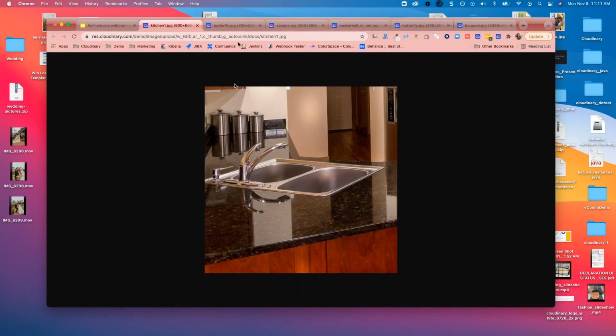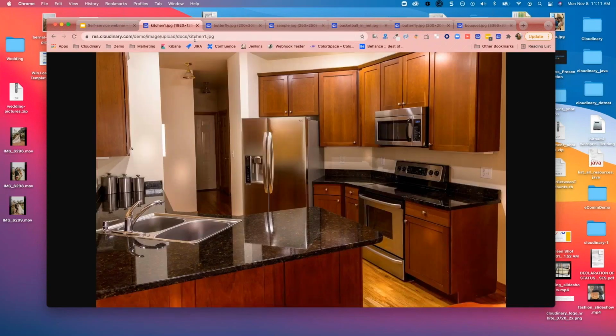So if we did not have that specified, what would this actually look at? So let's take this out. We'll show the original asset. And you can see there is a ton of items that are actually shown here. And so by putting in that g_auto sink, it was able to find the sink in the image and make that the focal point. And if you wanted to, you could also specify g_auto refrigerator, g_auto microwave. And there's really just a ton of objects that you can look for within an image.